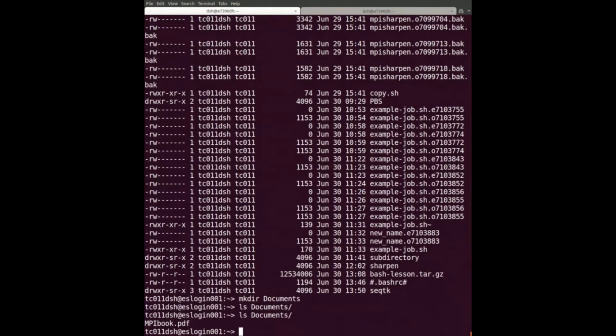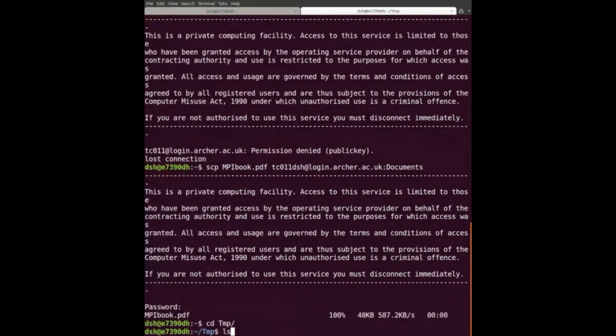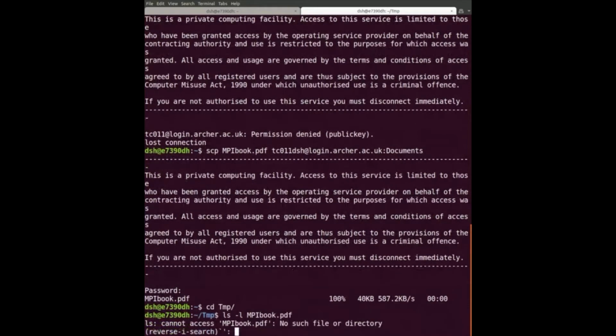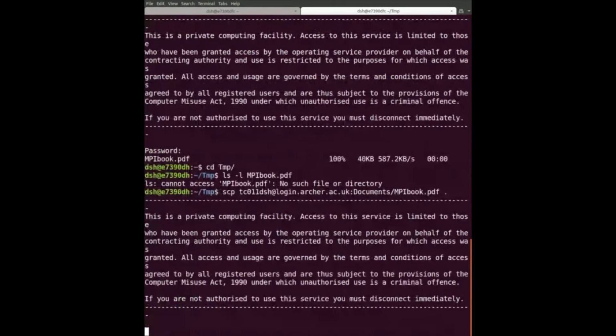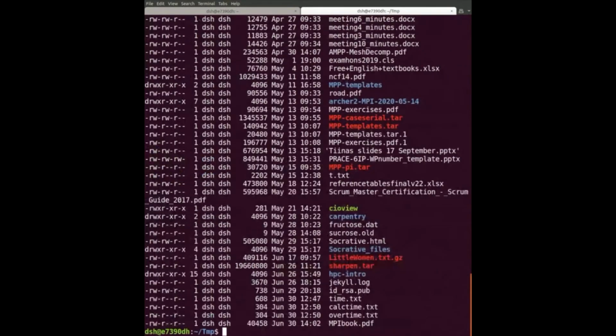And you can do it the other way around, of course. Let's go to cd temp. I have a temporary directory. Do I have an MPI book here? I don't, but I can redo the copy. So that's saying copy from this location to local, and again, it will ask me for the password. I think I got it wrong there. No, I got it right, and now it's copied it locally to my temp directory.